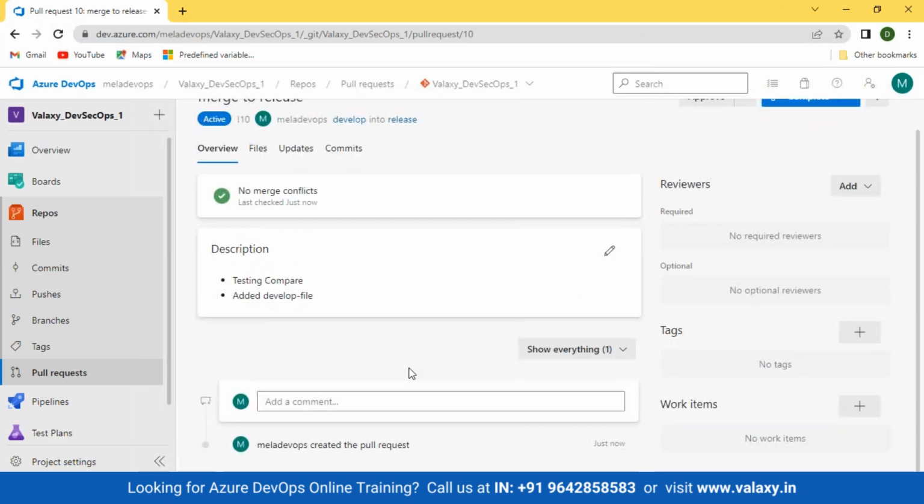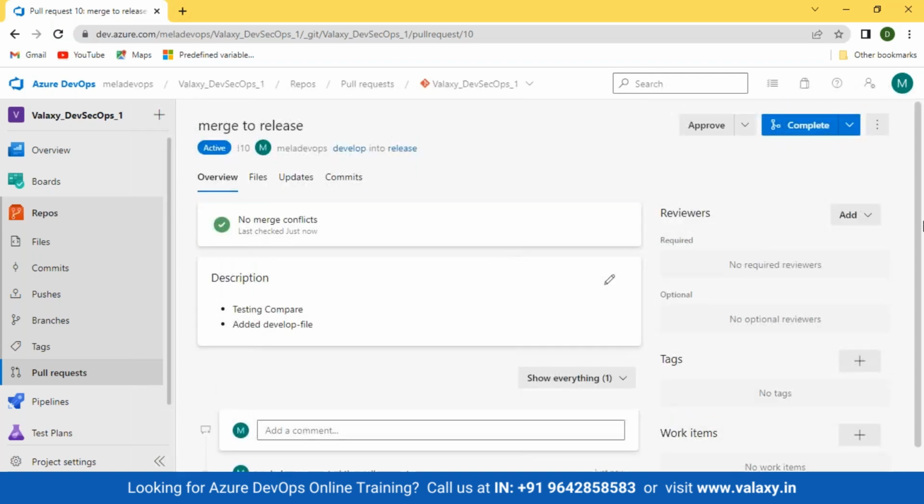Now, you see the PR is created. This is the PR, guys, what you see over here, this is what a PR looks like. The first thing it will check is whether there is a merge conflict or not. If you see, there's no merge conflict right now, guys. So it's very simple, straightforward, no merge conflict.